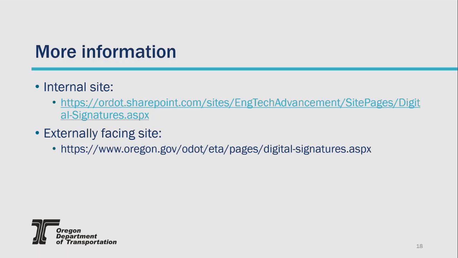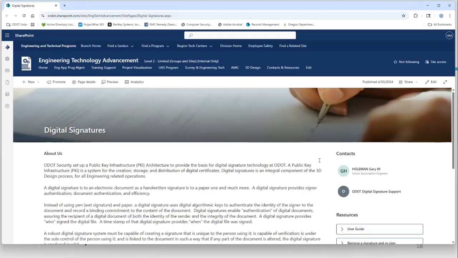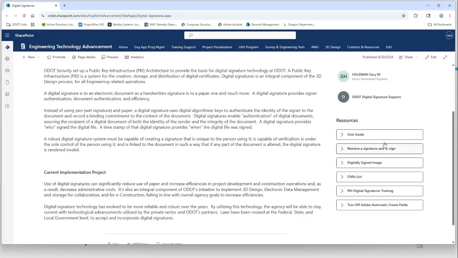So, got some more information here. We have an internal SharePoint site that is available to everybody inside of our wide area network. Basically, it talks about digital signatures, has a user guide over here, has a digitally signed image that people can download and use for their appearance, has some training options, lists the OARs. So that's one link.